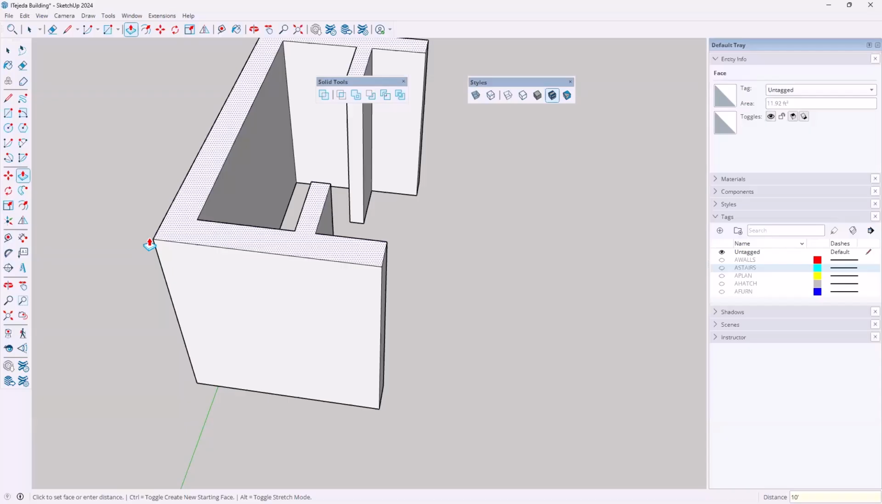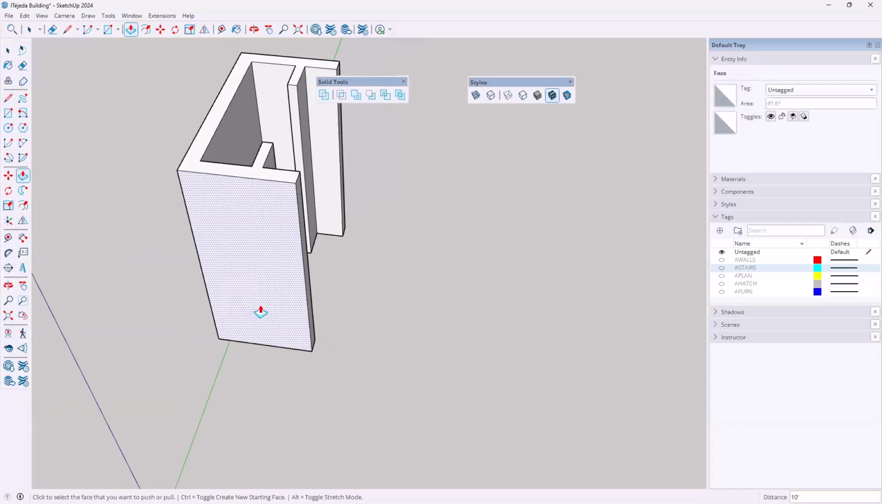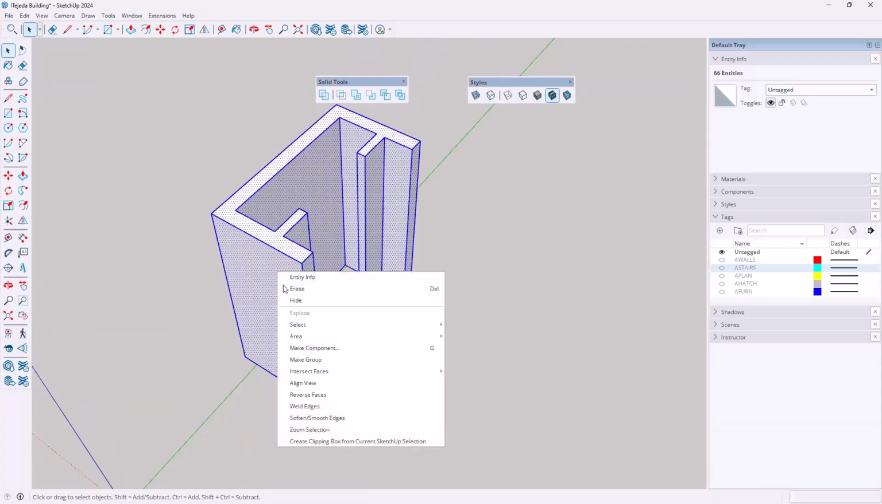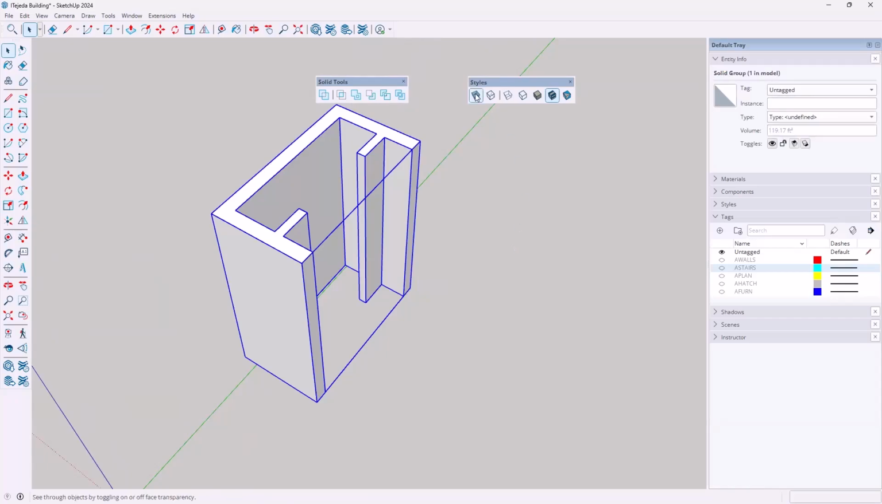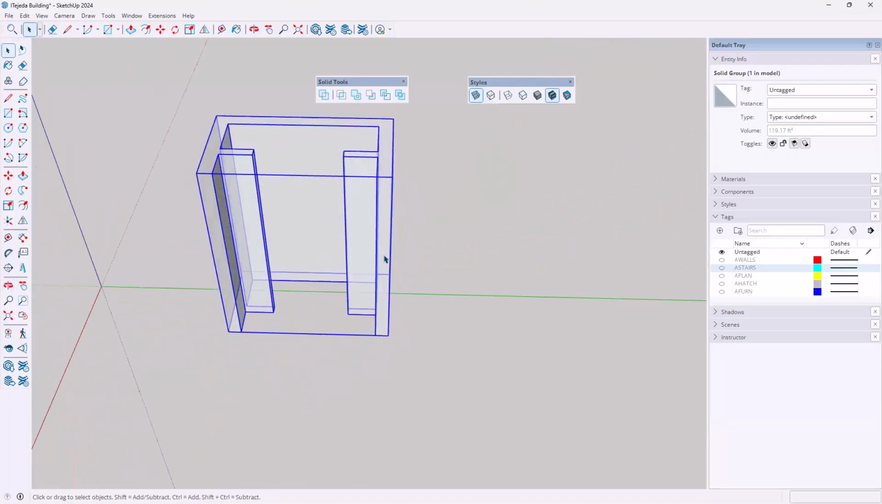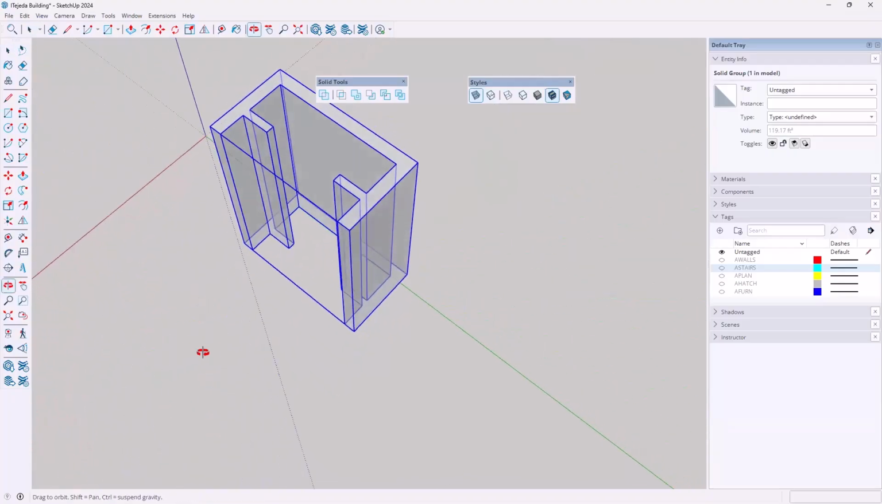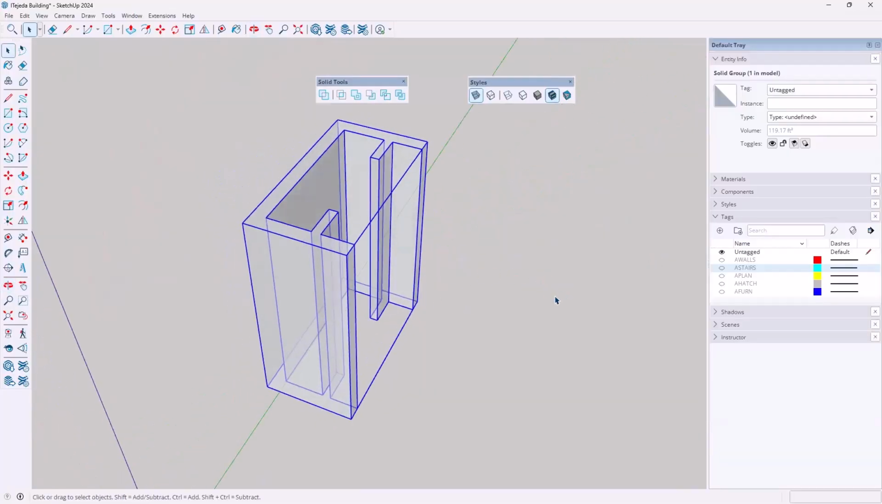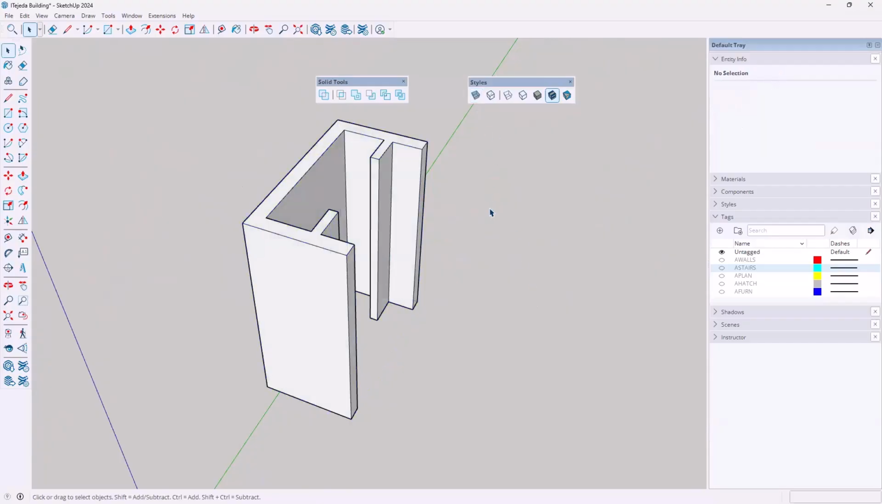So I type in 10 feet and I make sure I put the foot mark and then enter. And that gives me that solid. And then always I'm going to tap the space bar, and then I'm going to triple click and then right click and make a group. And then go to that x-ray mode and see if there are any extra lines anywhere that we don't need to have. And it looks like we don't.